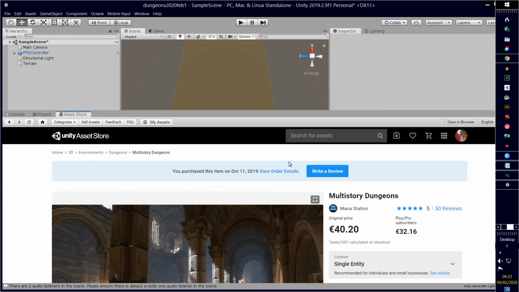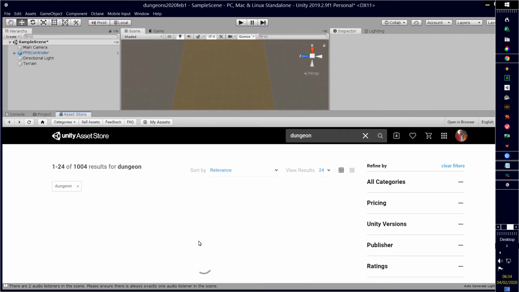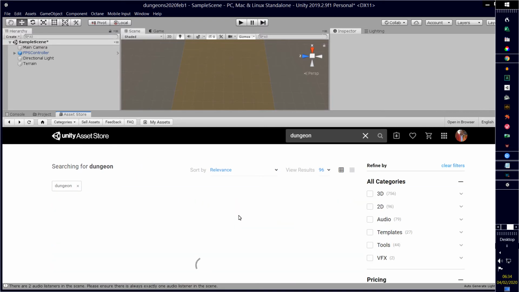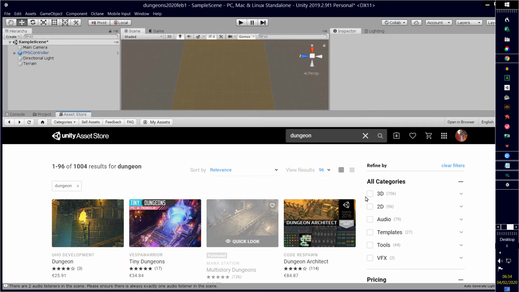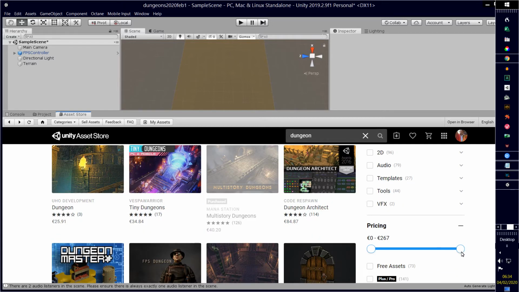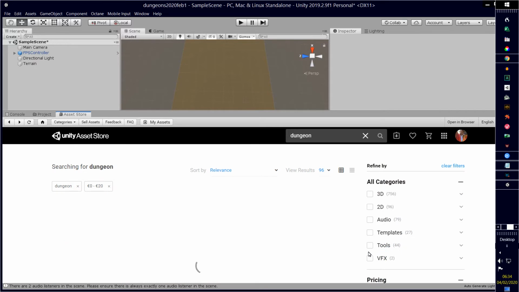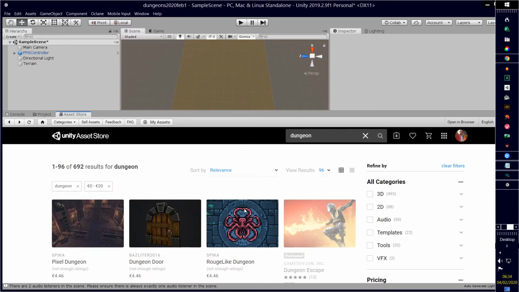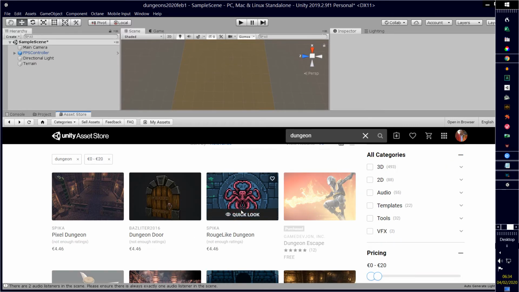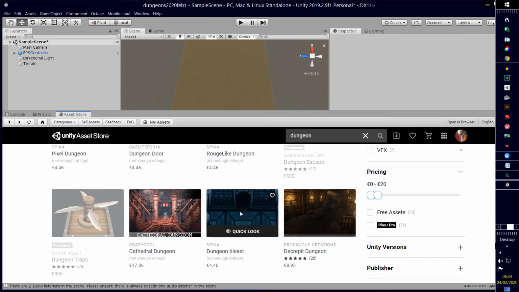Let's have a look at... oh, let's go back again. I'm not sure if you need multi-story dungeons to start with. It's not a bad idea to get, but again, this all starts adding up. Grab the free stuff. That doesn't cost you anything apart from time.